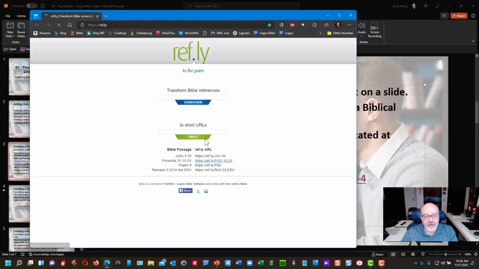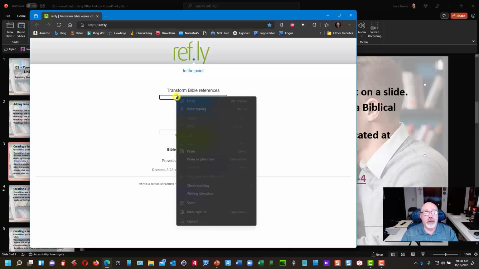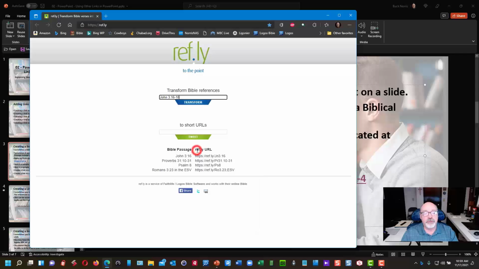this reference, this website, I just create a link to it or a favorite to it on my web browser. But if I right click and choose paste and hit enter, you can see it jumps down to the next box and it creates a link.